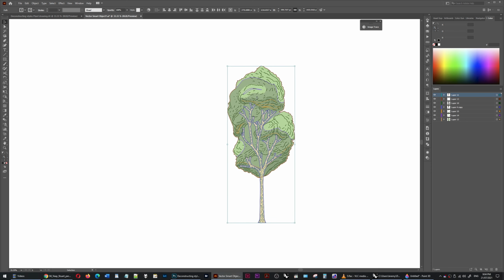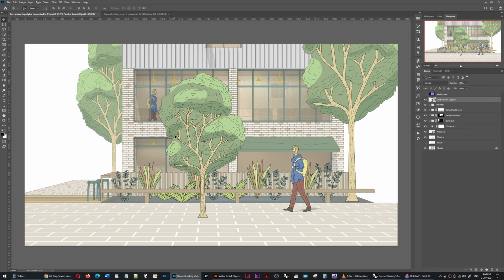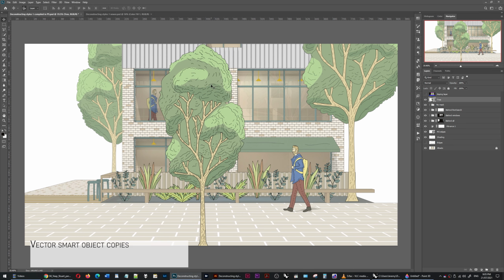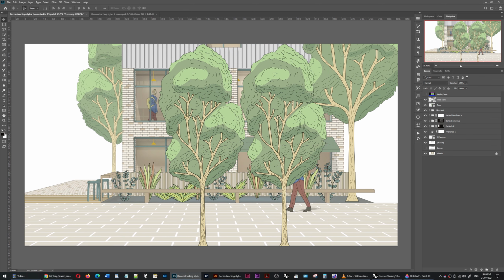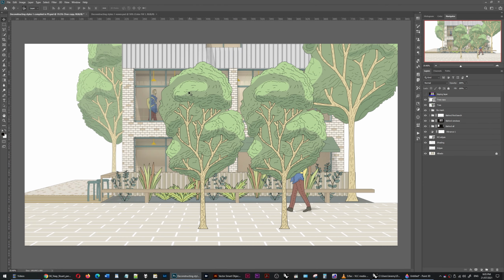For example, if I squish it down like this and press save, Ctrl S, the smart object updates in Photoshop. If I create a simple copy of this object by dragging and holding Alt, and I affect one of the layers and save, both objects will update because they're referencing the same file.